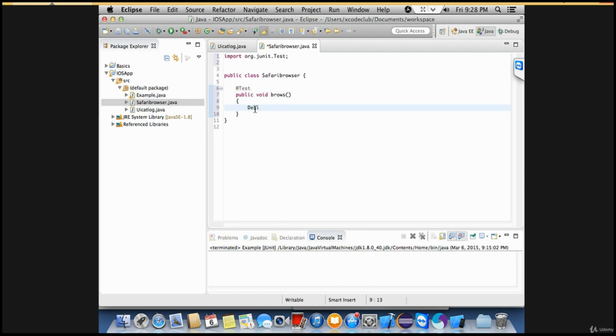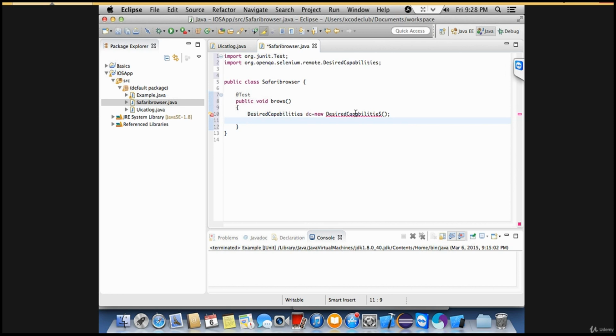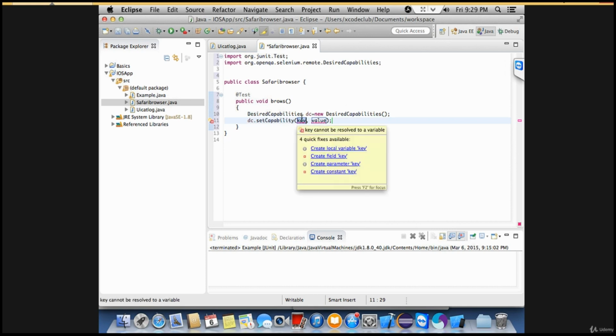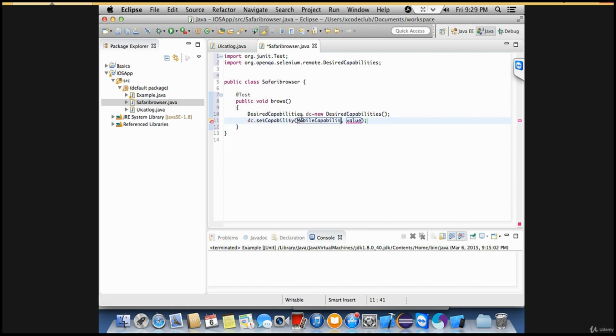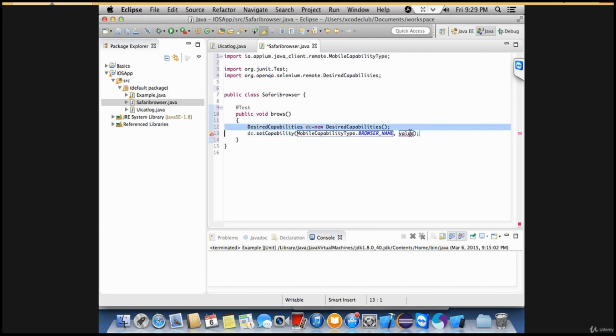Right, now let's write the desired capabilities. DesiredCapabilities DC, let's give an object. Okay, so we will import the desired capabilities package. Set capability type, MobileCapabilityType dot browser, because we are interested in executing this in the Safari browser. Just provide Safari. That's it.